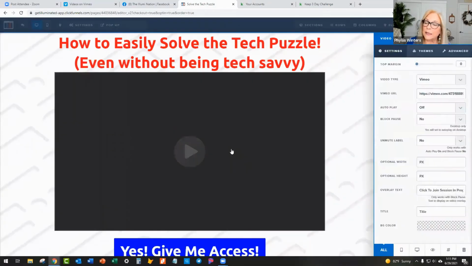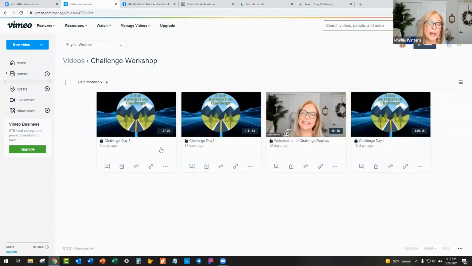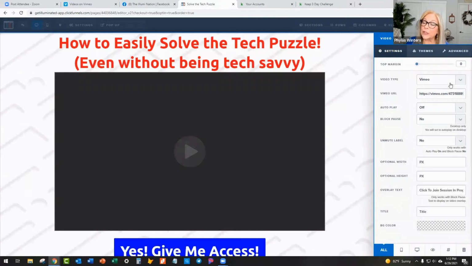So when I click on it and I come over here, it asks what type. You can do a custom embed, which you don't want to do. That's for programmers who know how to do coding. We're going to use Vimeo. And then what we do is we go over to Vimeo and we click on the video that we're going to want to use, and we copy the link. And then all we do is over here, we paste that link.